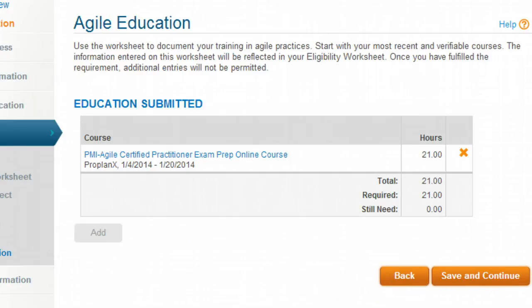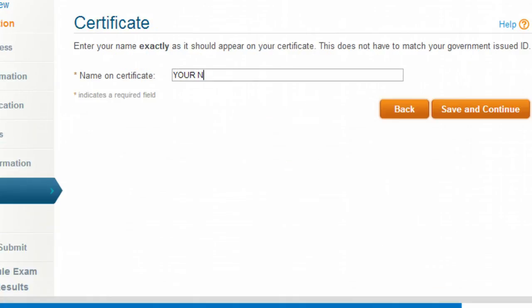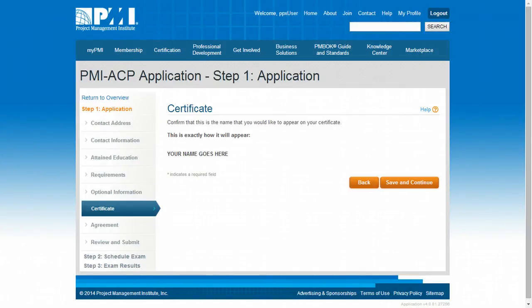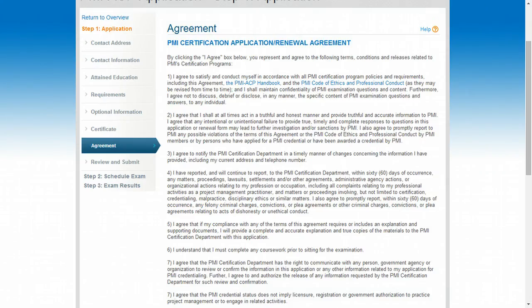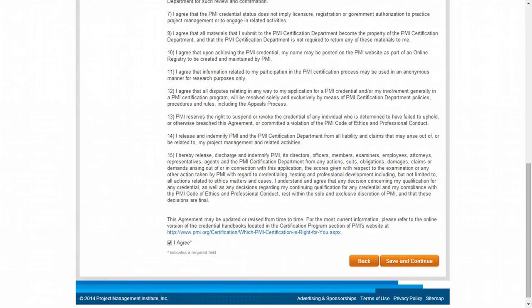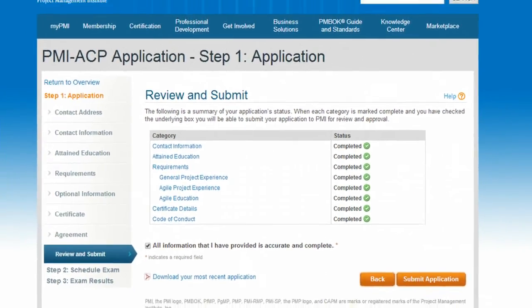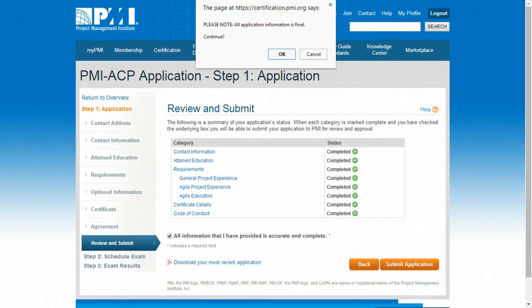Go ahead and fill in the details, and the system should present a dashboard telling you if you have satisfied all the criteria. And agree to the terms and conditions. Now take a look at the dashboard. It says, contact information, experience, educational qualification, all these things are completed. So this is when you're ready to submit.